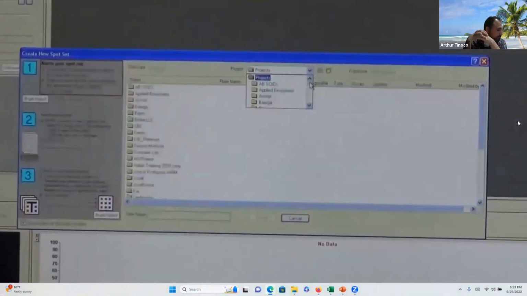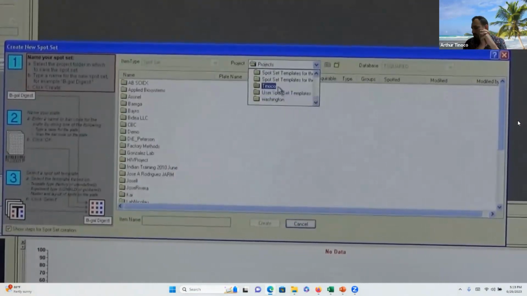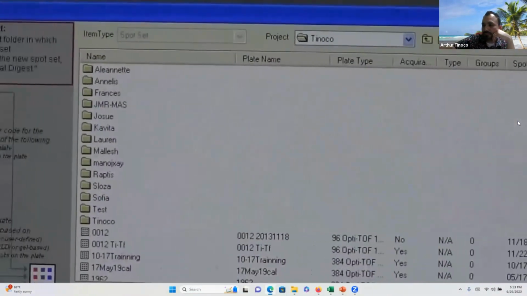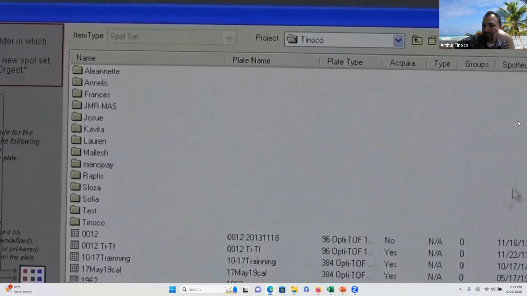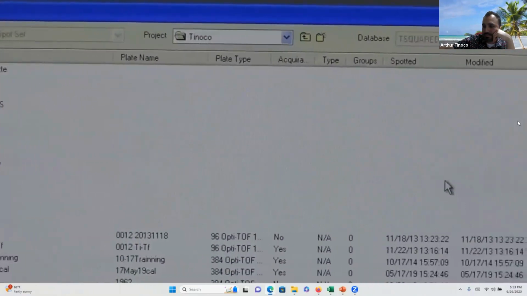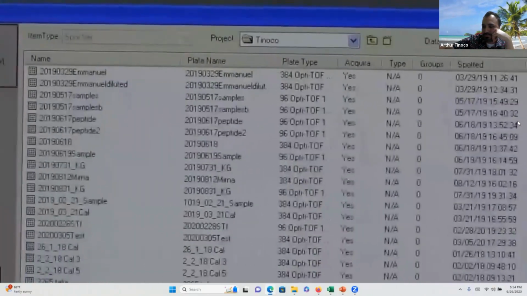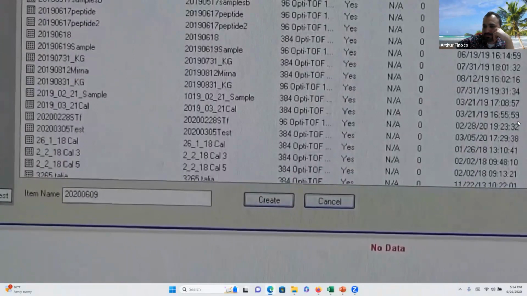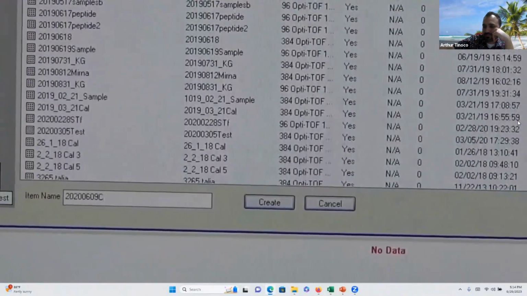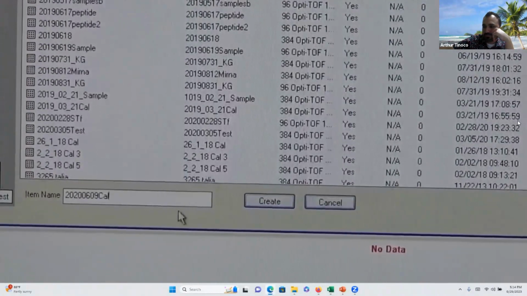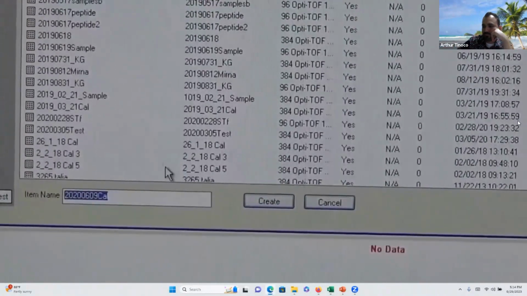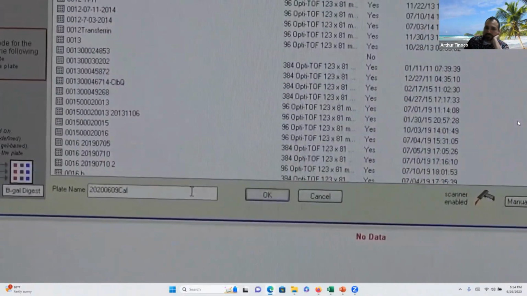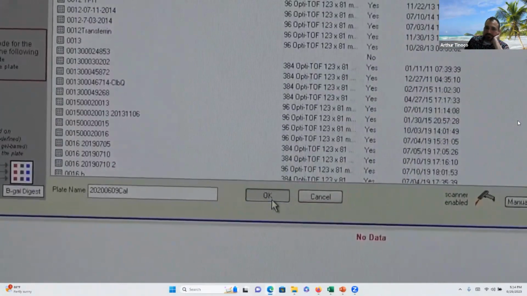What you should do next is find your lab's folder. In this case, I will look for the Tinoco lab folder. Next, I will give a name to my particular spot set. In this case, I will give it a name that corresponds to the date, and we'll first do a calibration, so I'll call this the date and the abbreviation cal. I will copy this name, hit create, and then paste the same name here so that I use it to call my plate name the same.